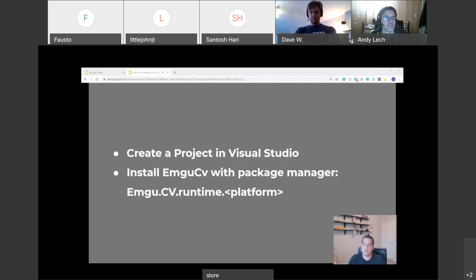So to actually use OpenCV, we're just going to create a new project. For now, we're just going to create a basic .NET Core console app in Visual Studio. And then we're going to install the MGUCV runtime package with the package manager.